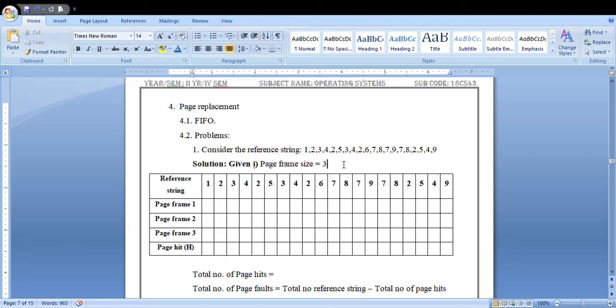In the question, they have specified that the page frame size is 3. That means in the main memory you will have only 3 page frames. So how are you going to allocate these 20 pages using 3 page frames in your main memory?